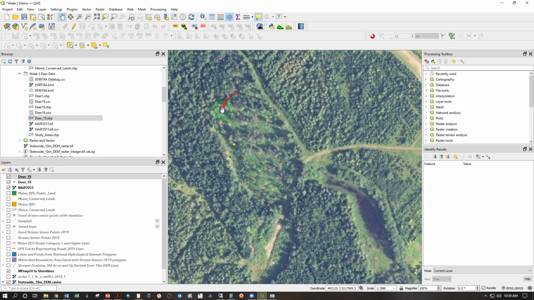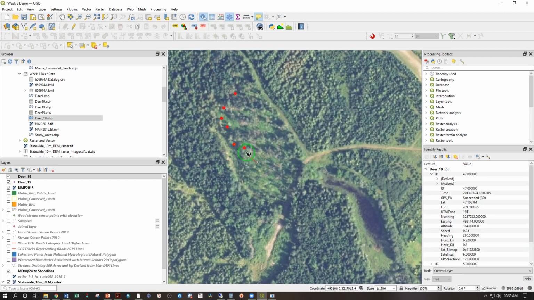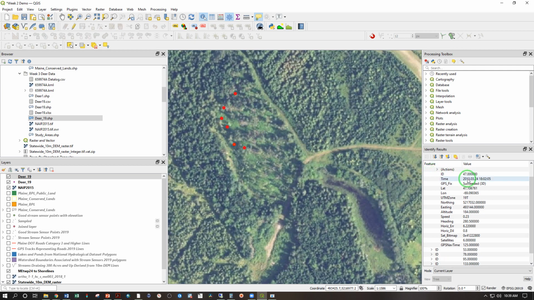Now we can ask the question, are these all at the same time? And we can use our Identify Features tool. Click, hold, drag, release a box around those three. So we have Deer 19, ID 47, 2013, 03, 24, and then 53, 78, 95, and 133.